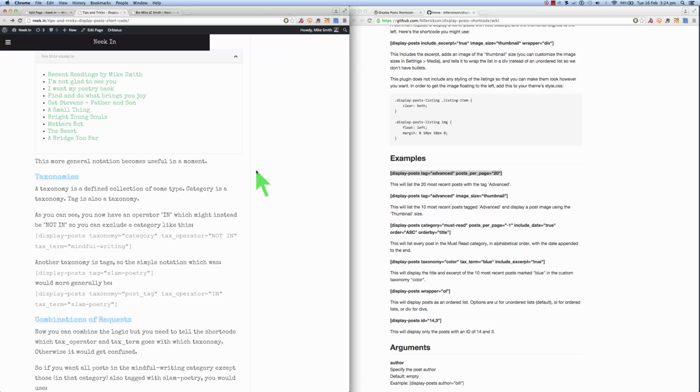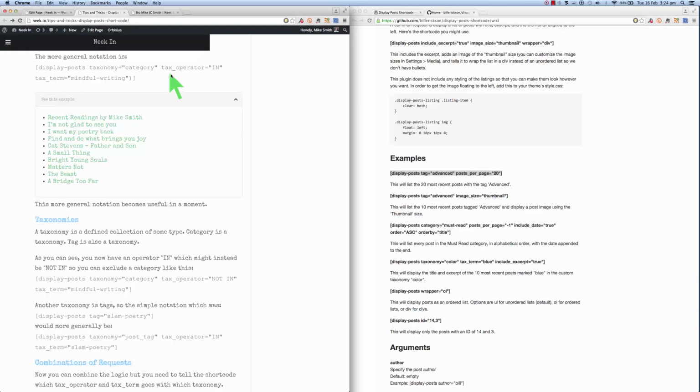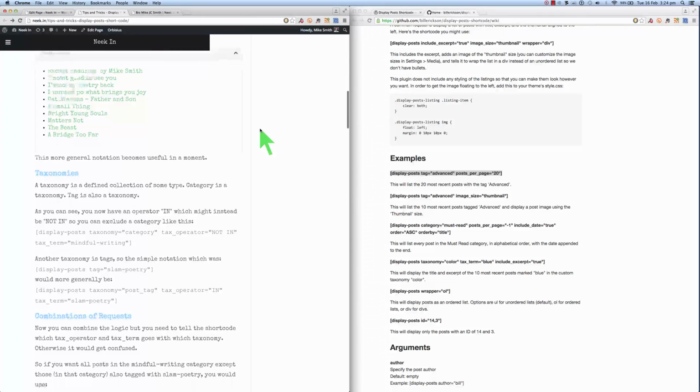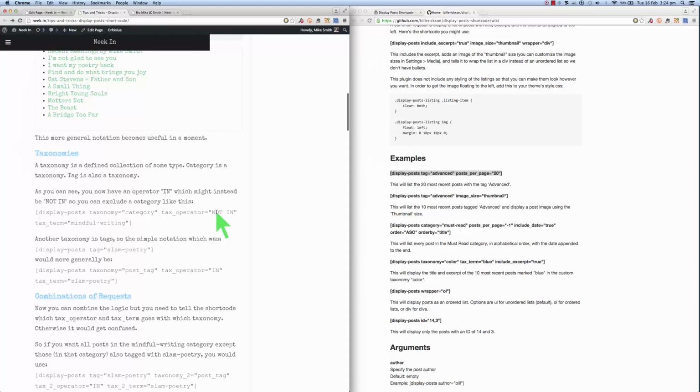Now, if we use this more advanced notation, you'll notice this additional thing here, in. That's the operator. So basically what this is saying is, display all the posts which have this term in this taxonomy. Yep, this term in this taxonomy. Okay, so because we've got in, we can also use not in.